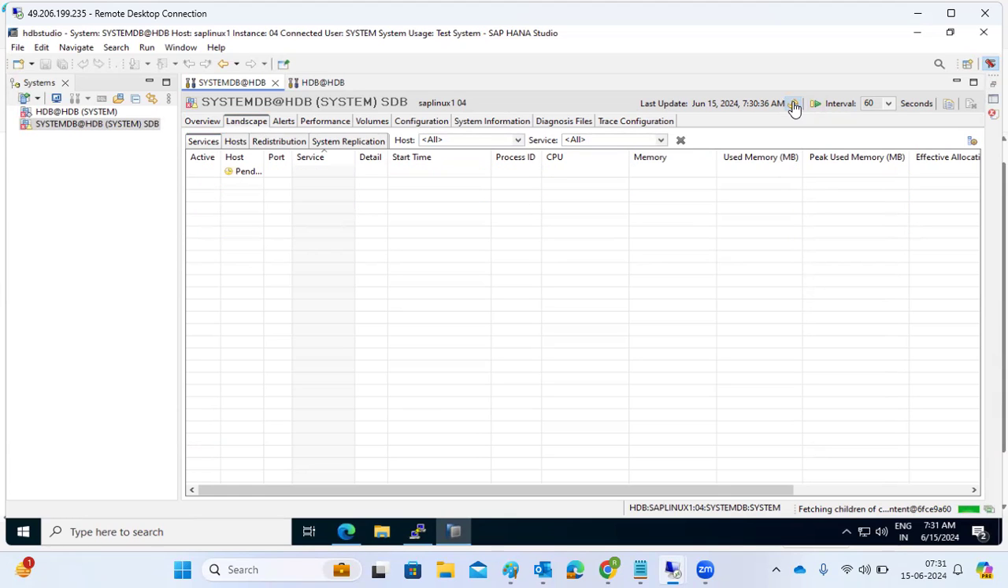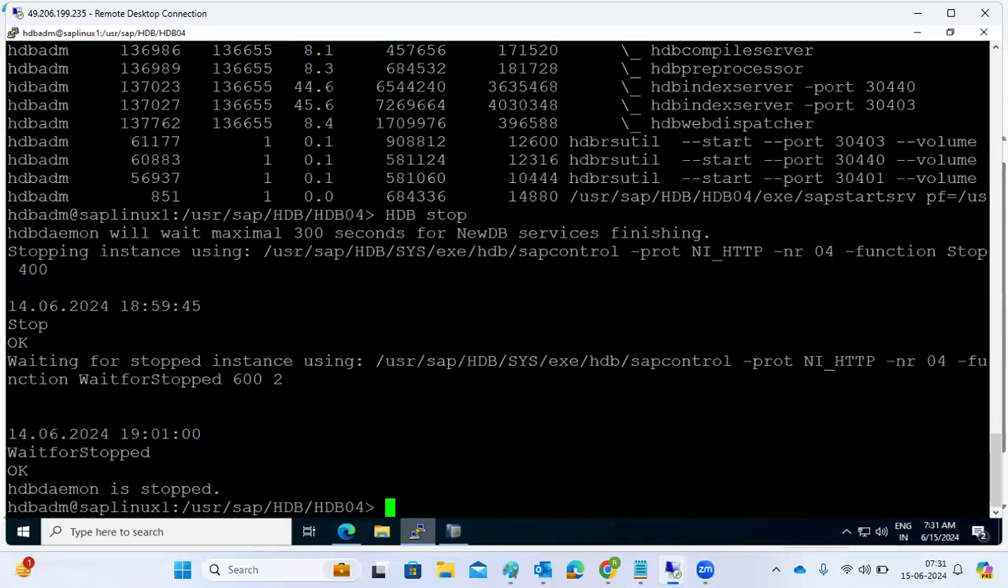HANA Studio is the administration tool to connect to the HANA databases. Using this HANA Studio administration tool, we can do the administration activities of HANA, like database checking and process checking, whether the database is running, as in the overview tab and landscape tab. All those things we can see in the tabs here. So it is stopped here.